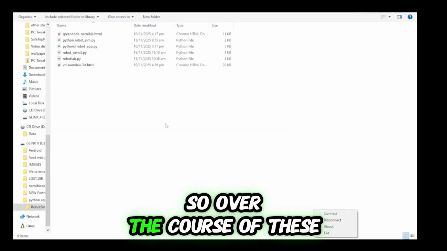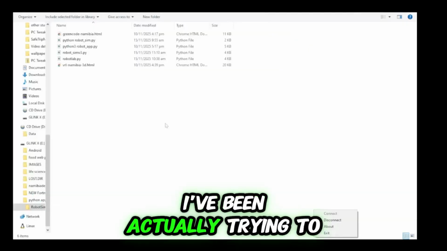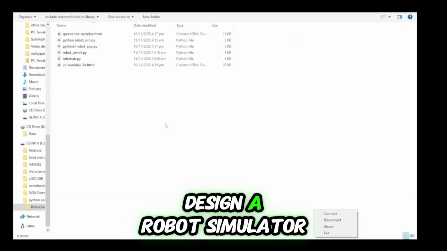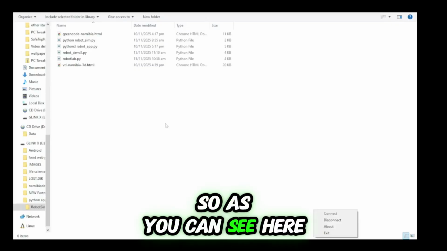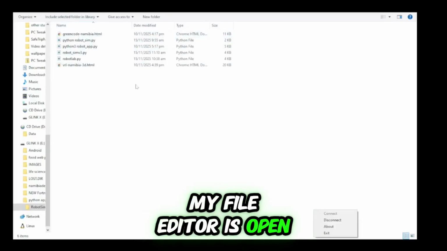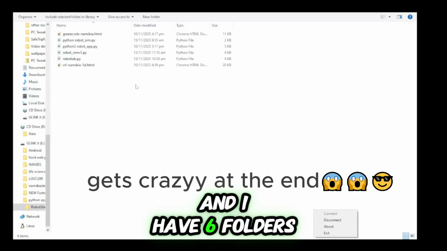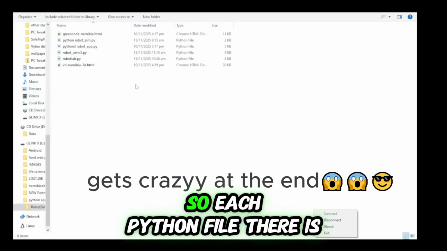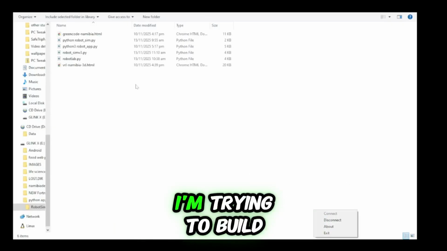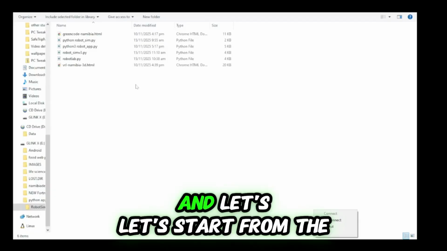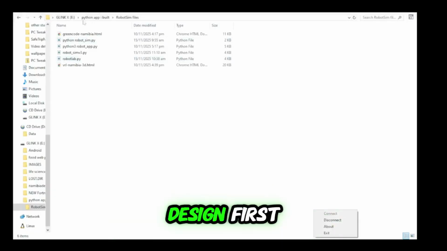So over the course of this recording, I've been trying to design a robot simulator using Python. As you can see here, my file editor is open and I have 6 folders. Each Python file there is a different version of the app that I'm trying to build. Let's start from the design first.